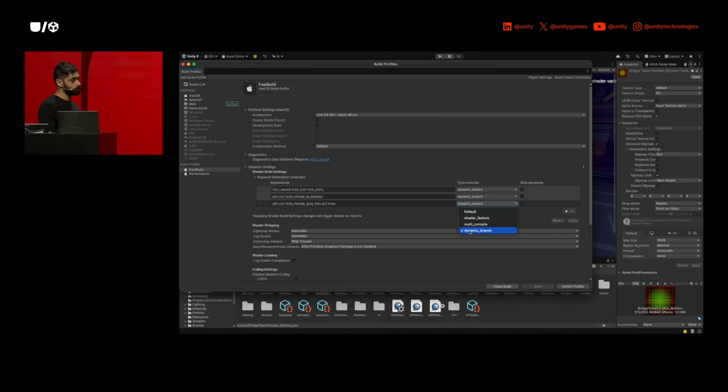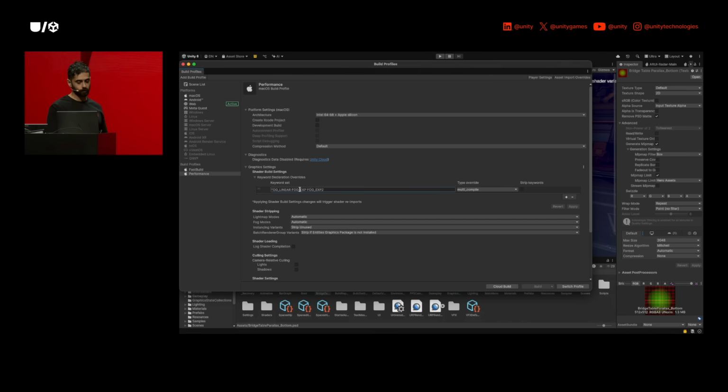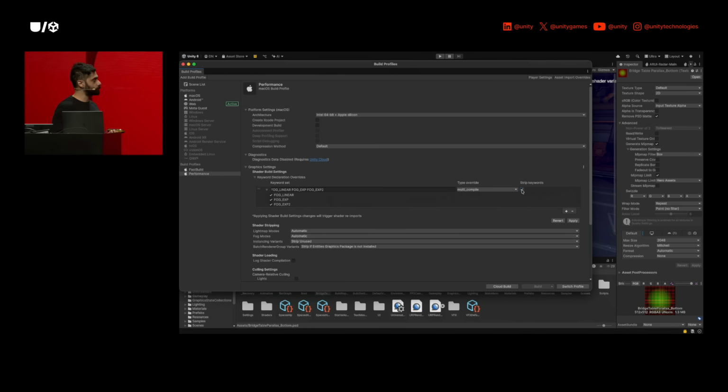Now, on older devices, especially older mobile devices, dynamic branching could potentially reduce my GPU performance. You have to profile, it's a case-by-case basis. But because of this, I can actually make a performance profile instead. And in this profile, I would set the same keywords to multi-compile, to shader variants. So you can very easily fine-tune between shader build time and shader performance. And I can even strip keywords. I can exclude the keyword directly from the UI. I don't need to write scripts to do that anymore.